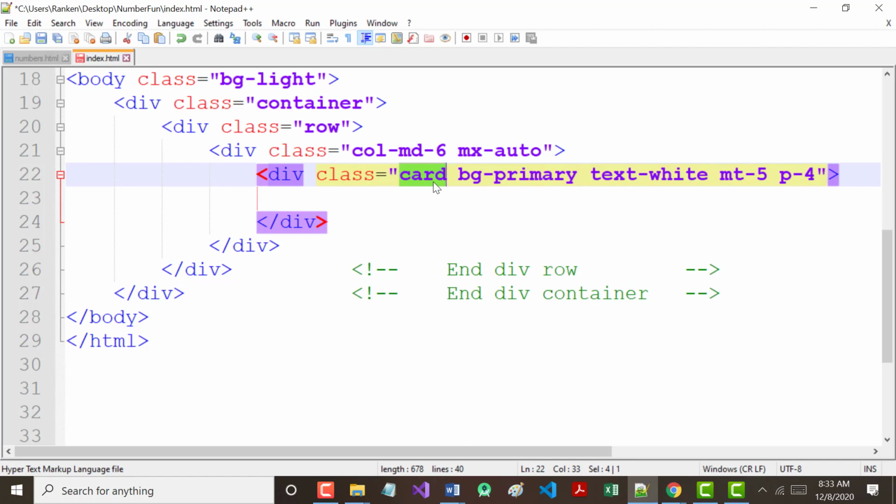And that card will have a background of blue, that royal blue, and it'll have white text. In addition, because otherwise that card would be pushed right up to the top of the screen, we're telling it we want some margin top in here. We also want some padding around it. Does all that make sense?